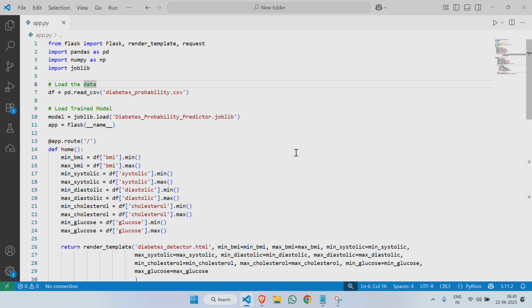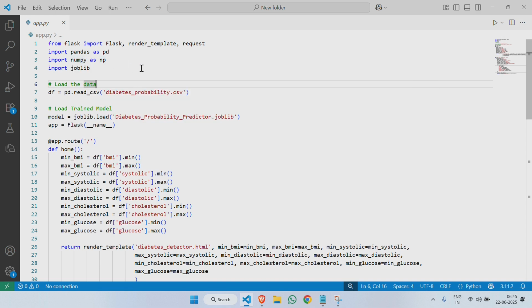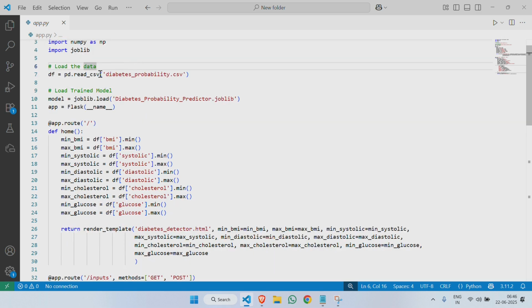So here you can see I have imported Flask, render_template, request, Pandas, NumPy and joblib. Pandas is for reading the data frame, NumPy is to change the inputs from string to numerical, and joblib is to load the model, while Flask is for creating the interface.